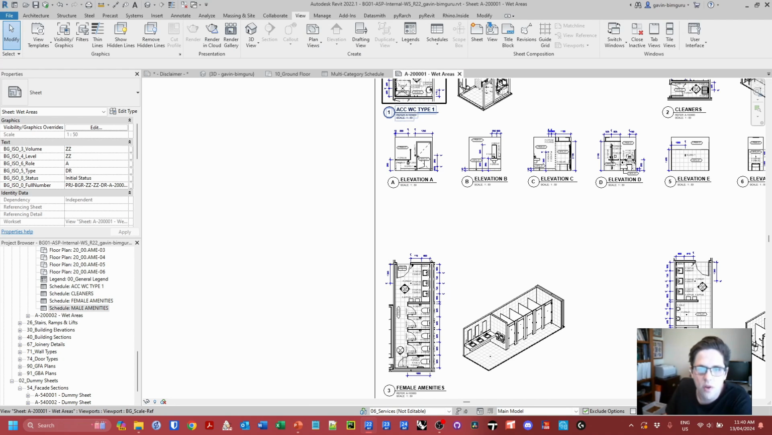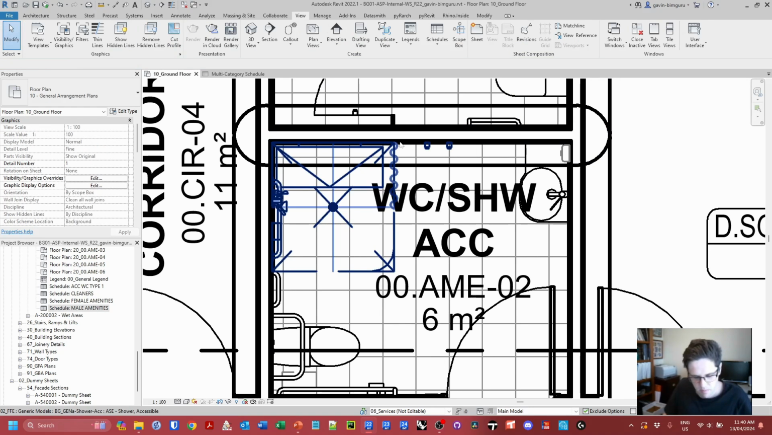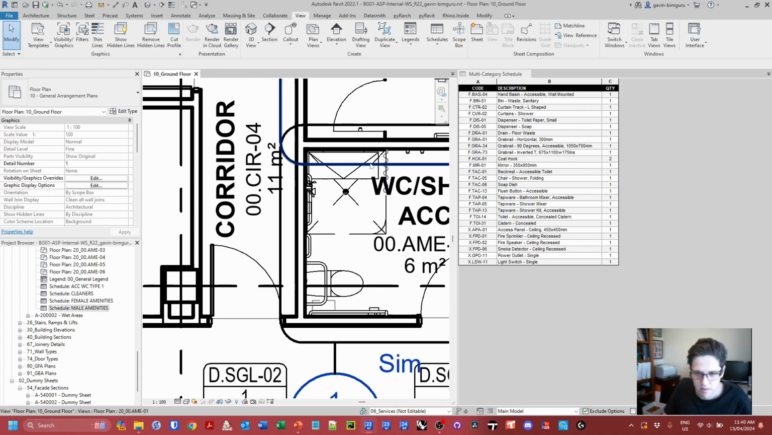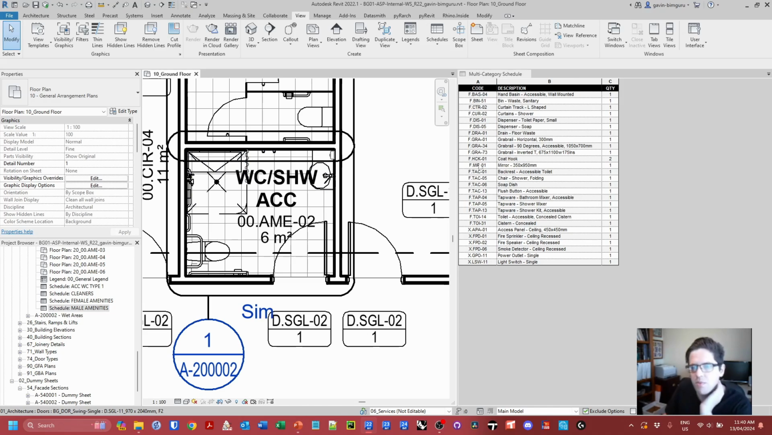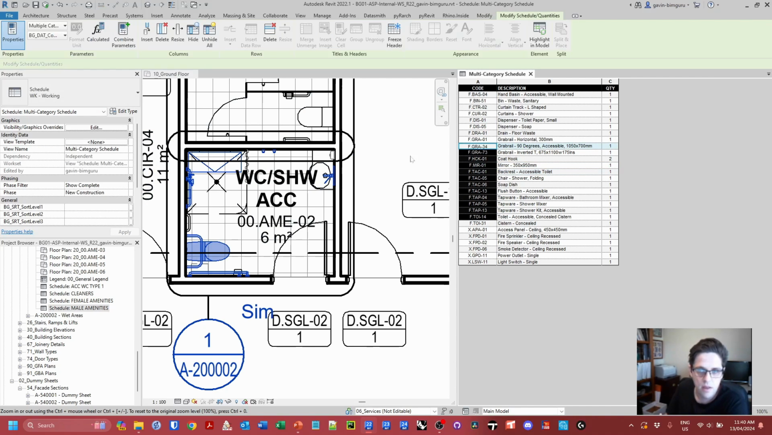So the last thing on this particular topic is I can actually select things across this schedule. So let's say I just go back to my floor plan and I do WT for window tile. Let's say I just want to really quickly select like the mirror. Well, there we go. I just selected the element in Revit by selecting the row. I can actually use this as a powerful tool to interrogate my model.